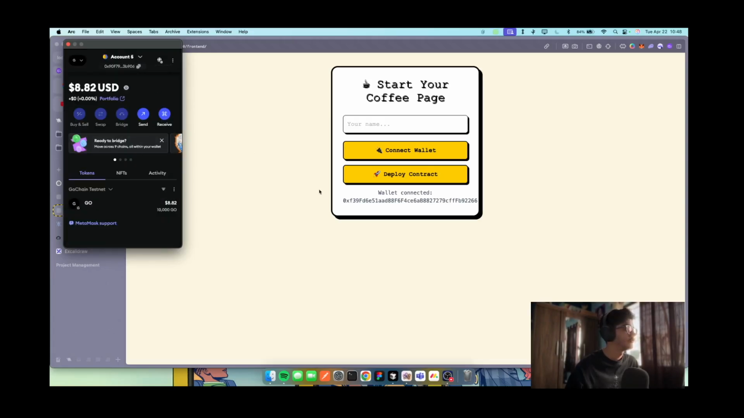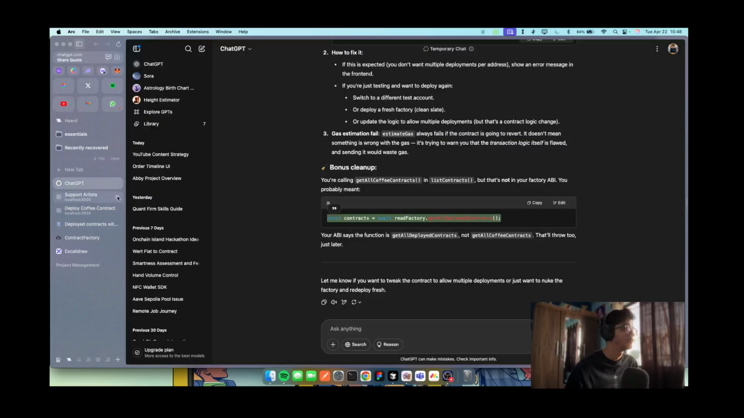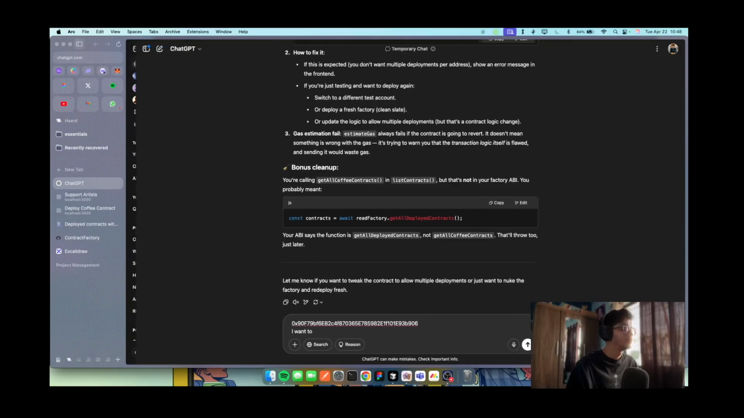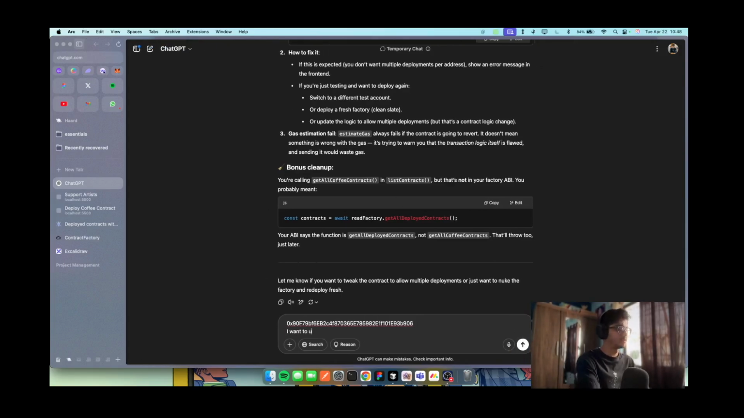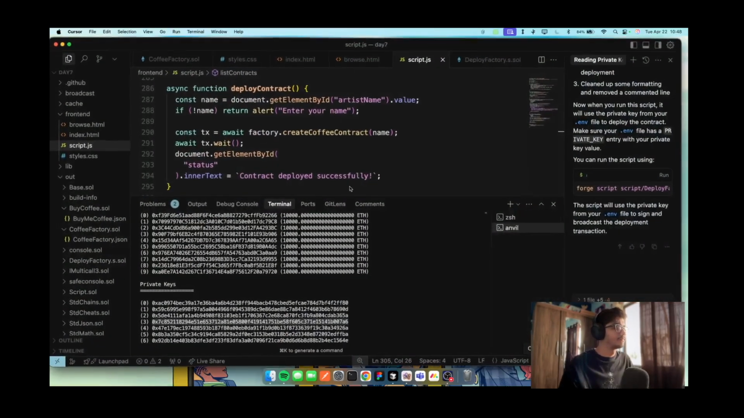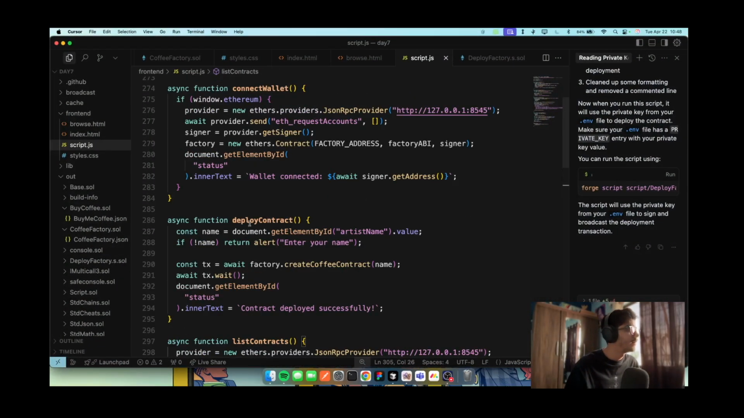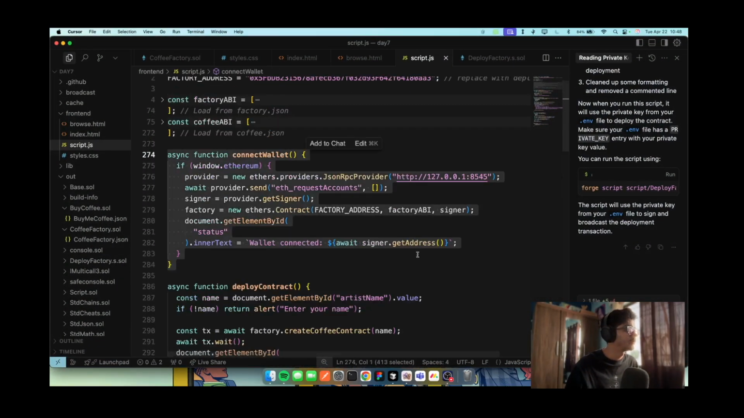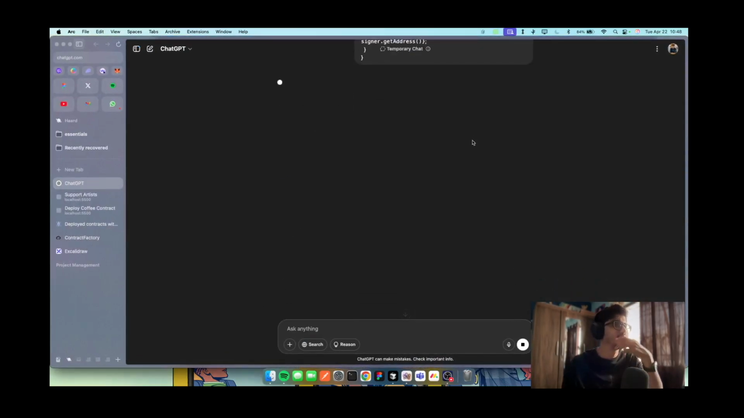I want to use this wallet, but by default it reverts to another wallet. Okay, and when we go for this connect wallet, so this is the problem here.